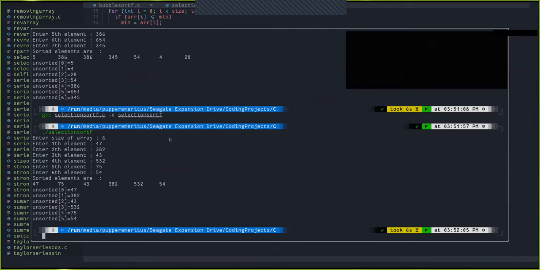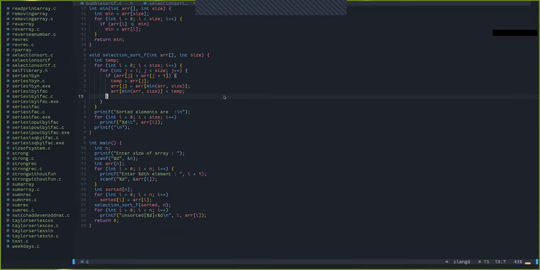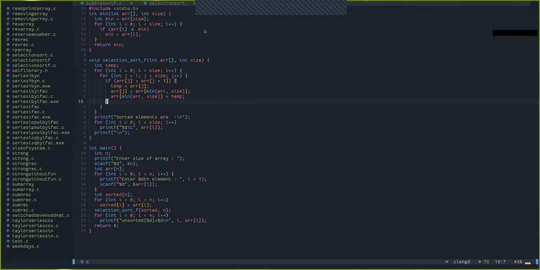Unsorted 47. The sorted elements are 47, 75, 43. Okay, show me the code. You're trying to copy into some other array. Don't copy like that. What are you doing in the 19th line? You don't want to change the array. Remember, when you send the array from here to there, you're creating another instance. You're passing the values from here to there. However, you can use the same logic, same array, no?